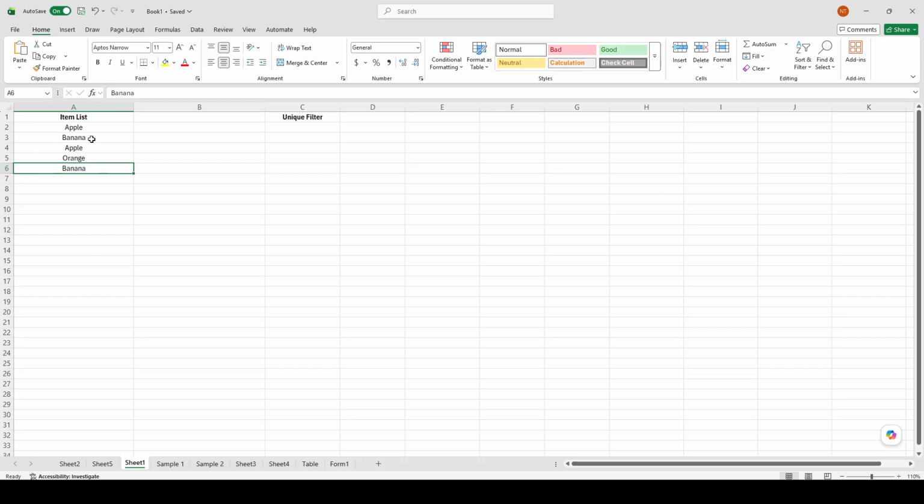As you type each value, try to keep the spelling and capitalization consistent, because Excel treats text with different characters as different values. Once those entries are in place, you should see duplicates in the list, since apple appears twice and banana appears twice. This gives us the perfect sample to test the filtering and duplicate highlighting.